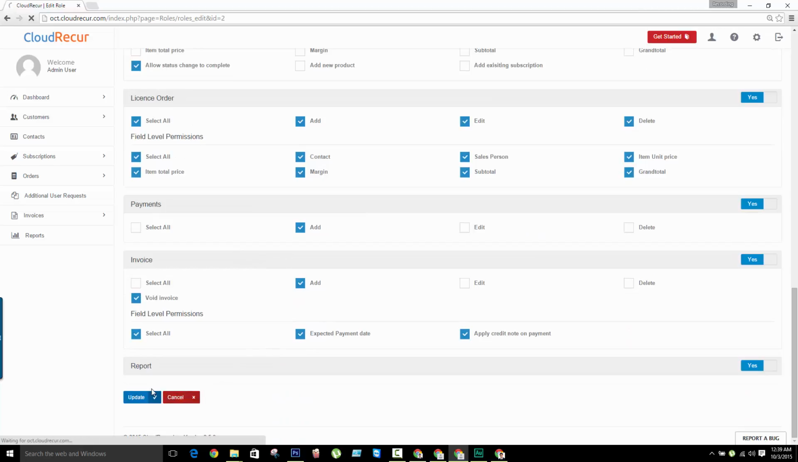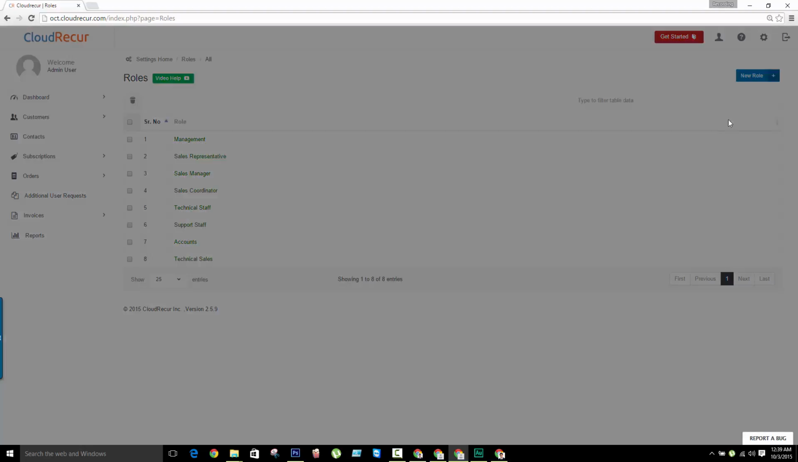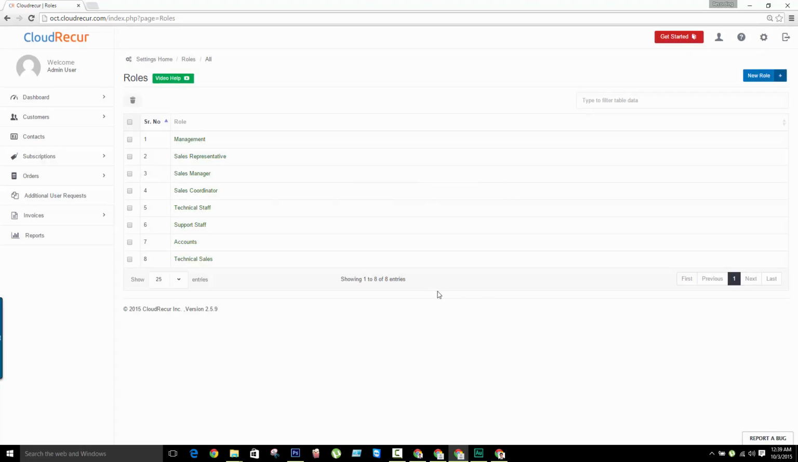Now, if you don't find a specific role predefined, you can also create a new role by clicking on the new role button, and you simply type in the role and define the roles as I had showed you in the previous section. Now let's go into the create users section.